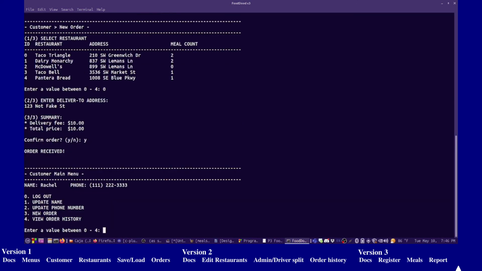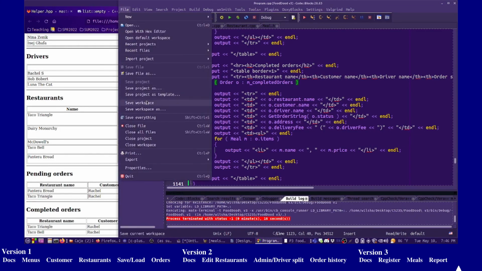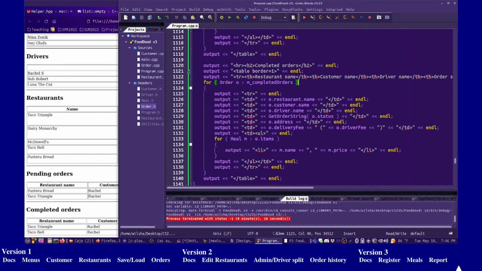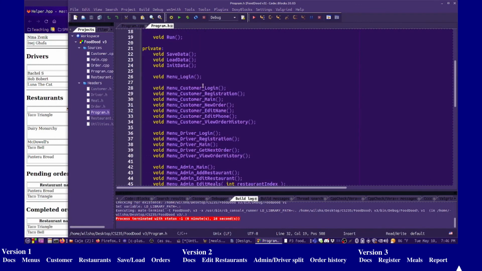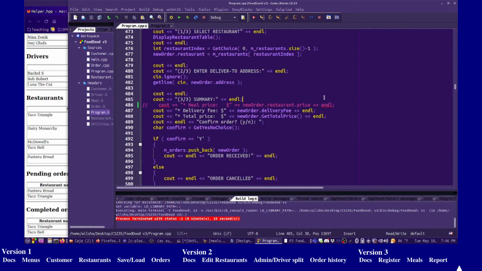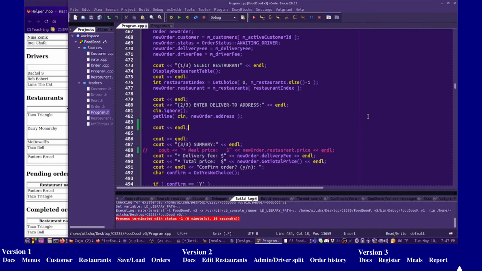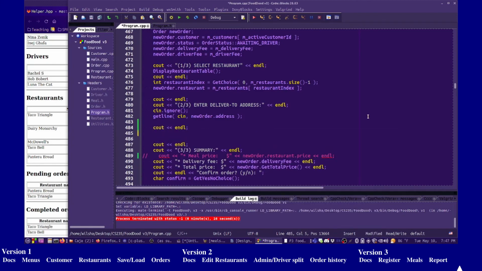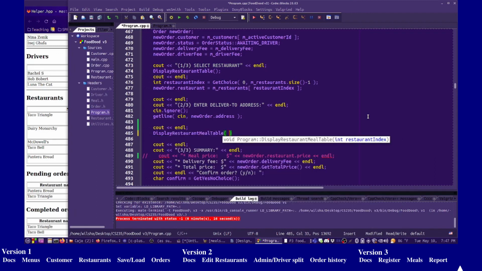Oh, you know what? I forgot to add that feature to the customer ordering thing. So one more thing in here. When we are setting up a new order, we need to ask them what they want with their order. So let's do a display restaurant meal table. We have a specific restaurant.